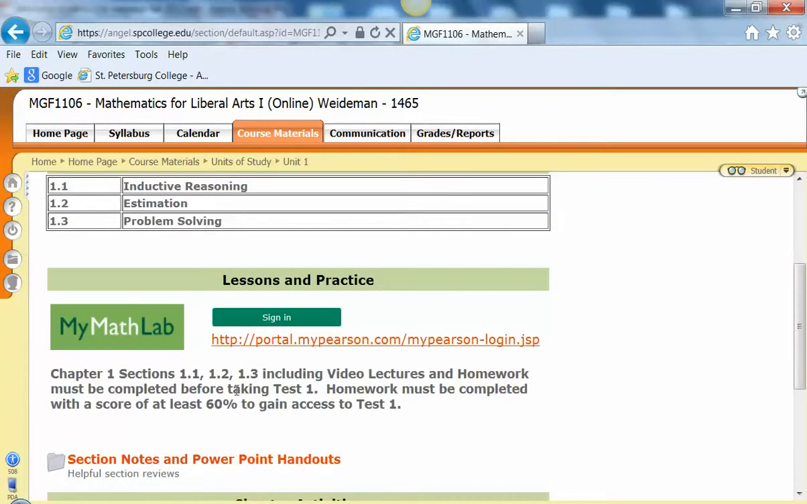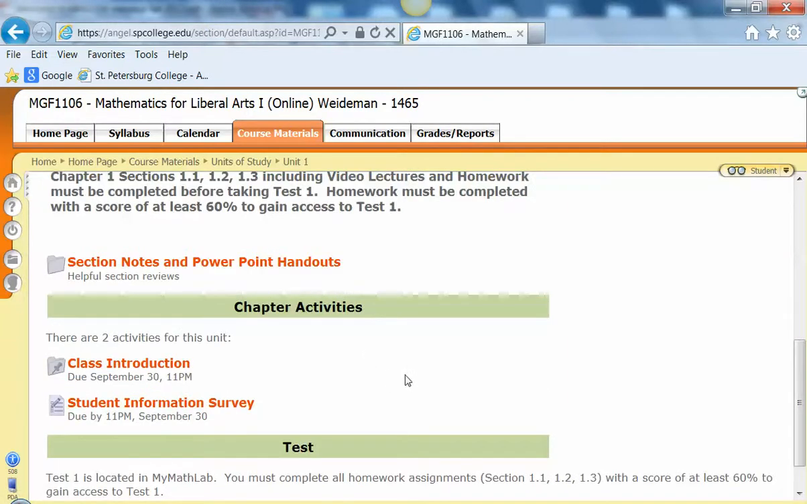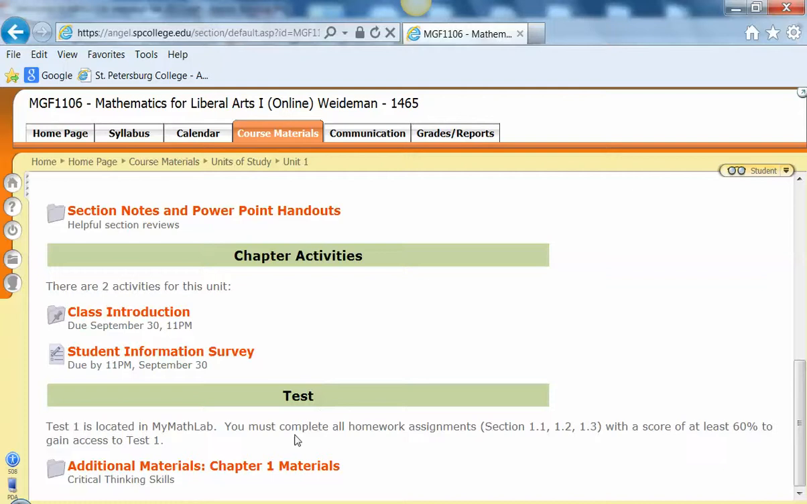It reminds you that you've got 3 sections of homework here, and you need to get 60% on each homework in MyMathLab to gain access to the test for Chapter 1. There's some section notes here and PowerPoint handouts. Every chapter has at least one chapter activity. The first 2 weeks you have 2 activities, an introduction and then a student information survey. And then it tells you your test 1 is located in MyMathLab, and there's always additional materials related to the chapter. This chapter happens to be on critical thinking.